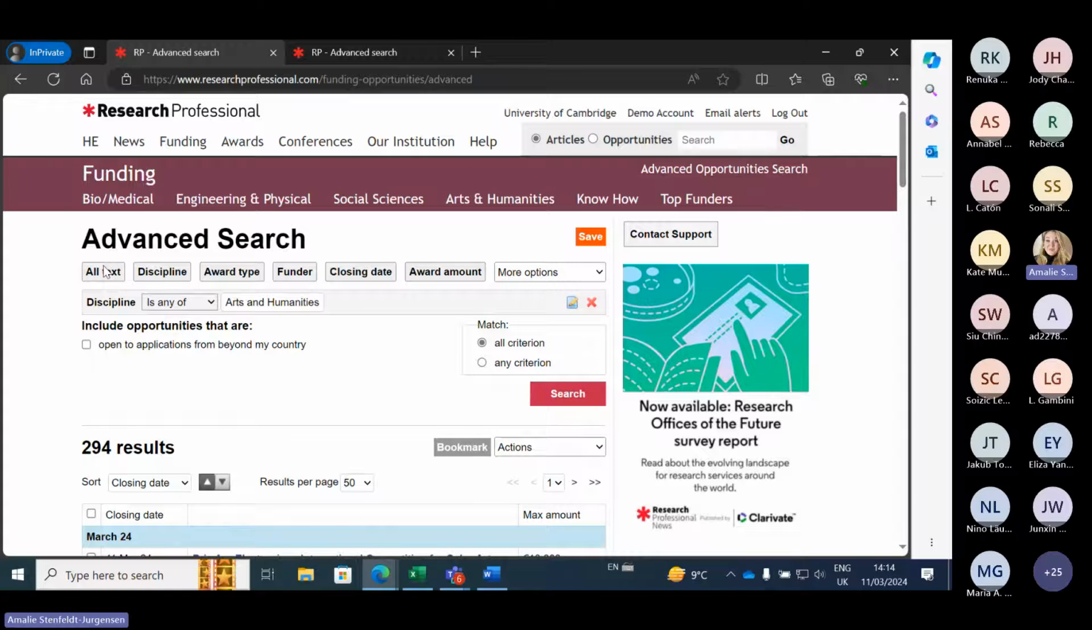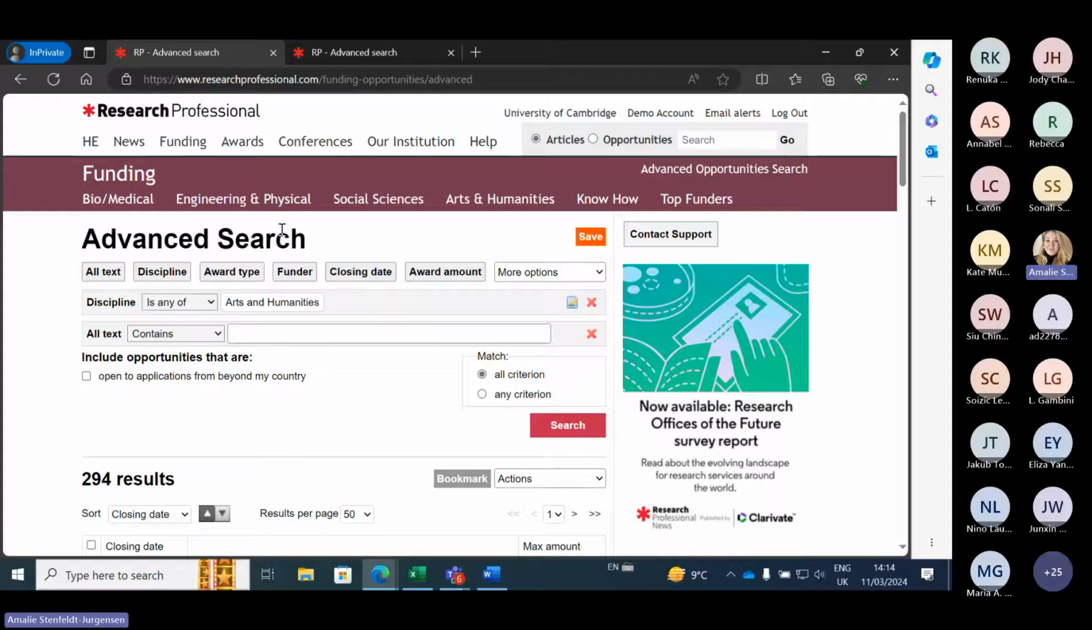So first, the alt text. This works the same as the free text that we saw in the beginning when we started our search. It's a keyword-based search where you can look up any opportunities that contain a specific word.